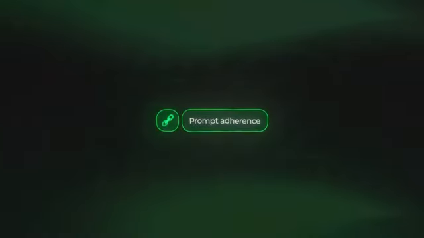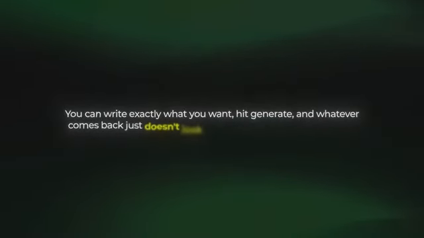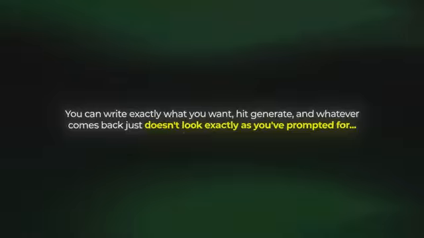The second problem is prompt adherence. You can write exactly what you want, hit generate, and whatever comes back just doesn't look exactly as you've prompted, so you'll have to reprompt. And at the end, you'll get an image that looks at least pretty close, but that will also take you a ton of time going back and forth and will completely stress you out.